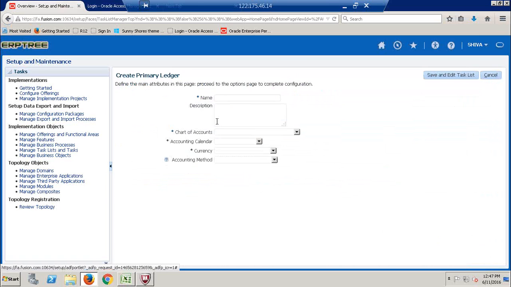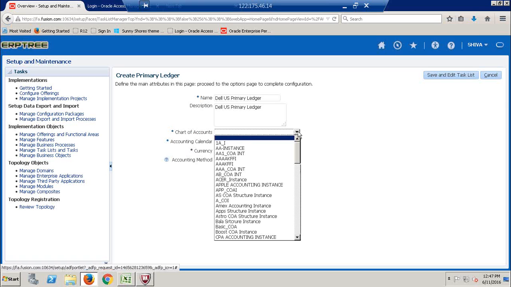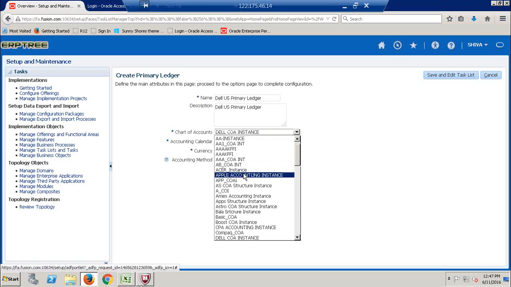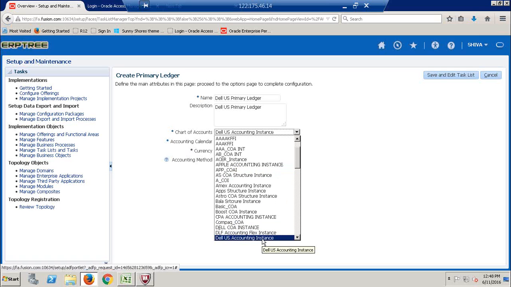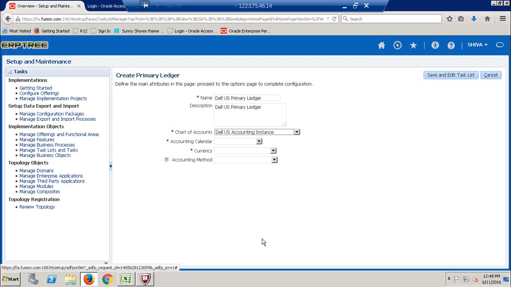Click on create. Give the name. I'm giving the name as Dell US primary ledger. You can write the description optionally. Select your chart of accounts instance, not the chart of accounts structure. You have to select the chart of accounts structure instance. The name is this one, Dell US accounting instance.